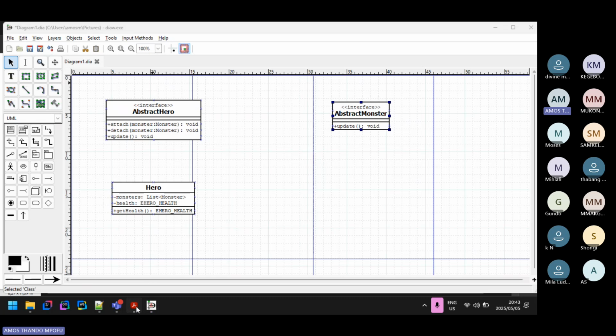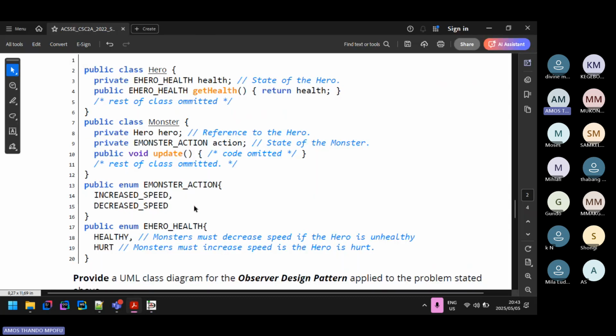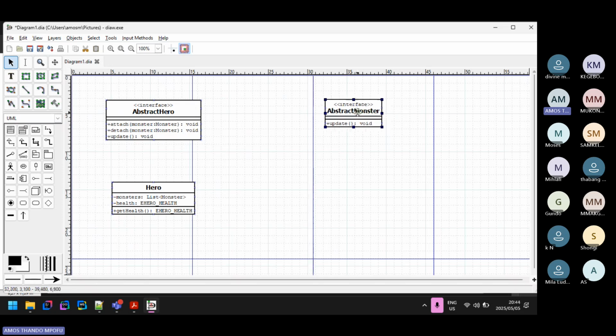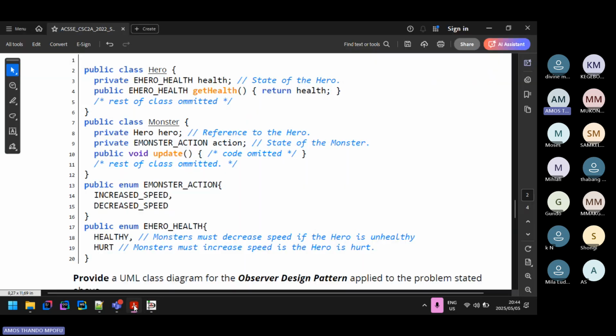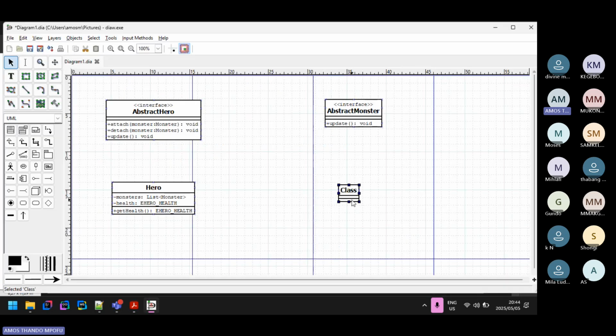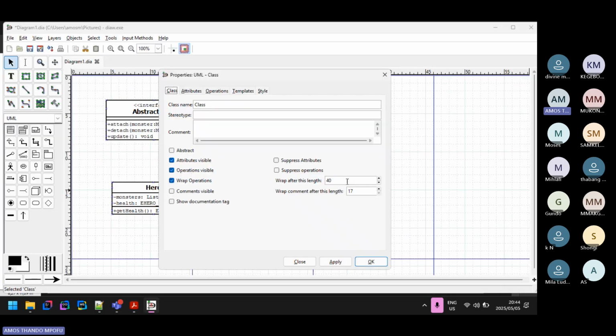Let me see. Did I? Yeah, that's fine. Only that method should suffice. So there's that update method to update its state. And then here we have the concrete monster, which is just the monster. So I'm gonna double click on this concrete monster, which is just monster, and this will be a class.